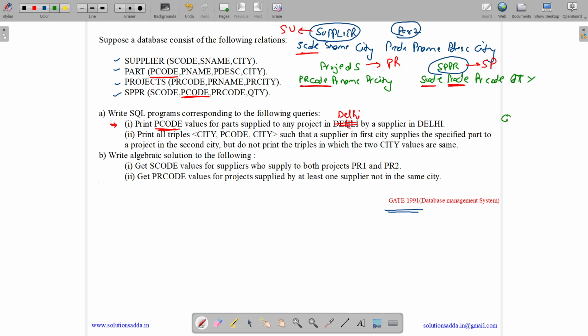We need to print the values of city, P code as well as city, such that a supplier in this city supplies a part. A part is being supplied from city 1 to a project in city 2. But these values shouldn't be the same, which means it shouldn't be like Delhi, Delhi. We can have Delhi and Jaipur. It is allowed, but Delhi, Delhi is not allowed. Okay, so let us write the statement.